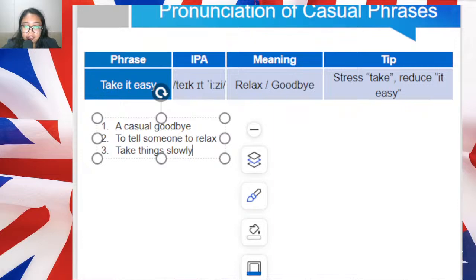All right. Now here, the pronunciation of take it easy is a perfect example of connected speech where words blend together. So the side tip says: stress take, reduce it easy. Let's break down these sound changes. The word take is stressed here, meaning that it is said with a little bit more force and higher pitch. Now the A sound in take is clear and strong.